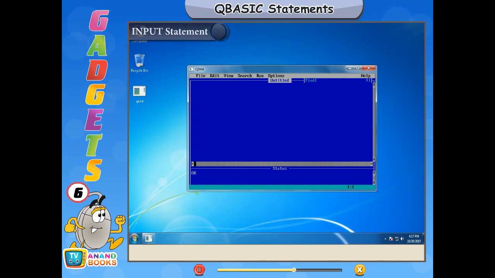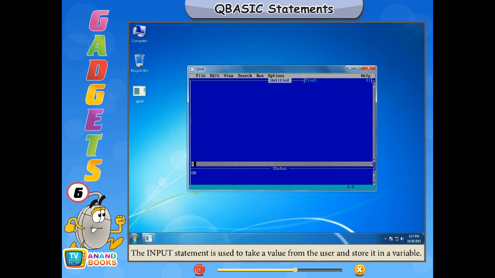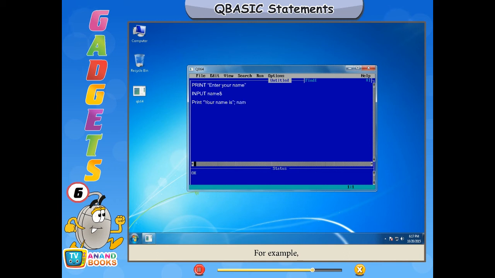INPUT statement. The INPUT statement is used to take a value from the user and store it in a variable. When the program expects an input from the user, a question mark appears on the screen. The data that the user enters is stored in the variable used with the INPUT command. Syntax: INPUT variable. For example, PRINT "Enter your name", INPUT name$, PRINT "Your name is "; name$.